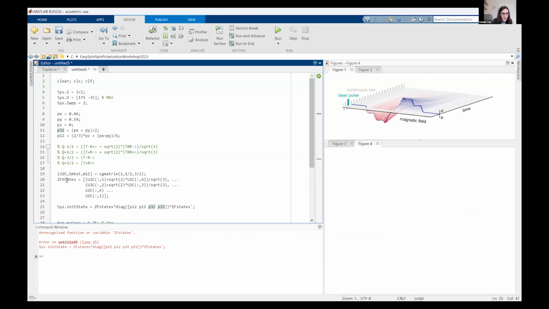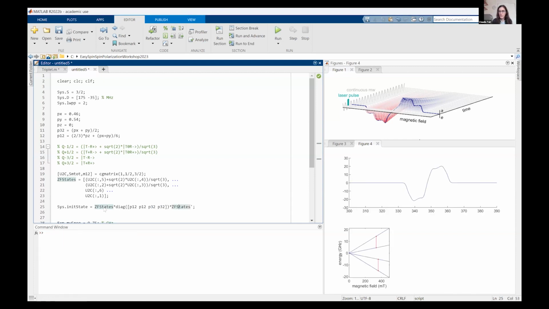Okay, typo. Okay, so if we do that, now we get again a spin-polarized spectrum, which looks a lot like the triplet.